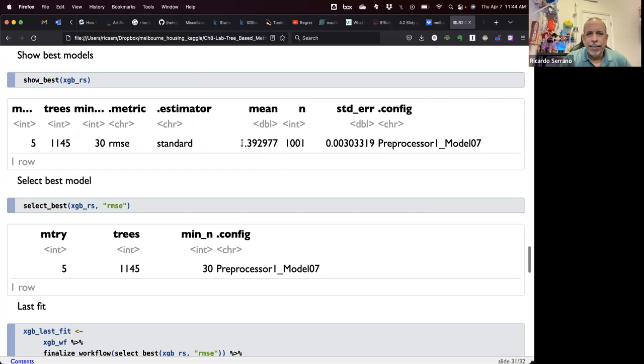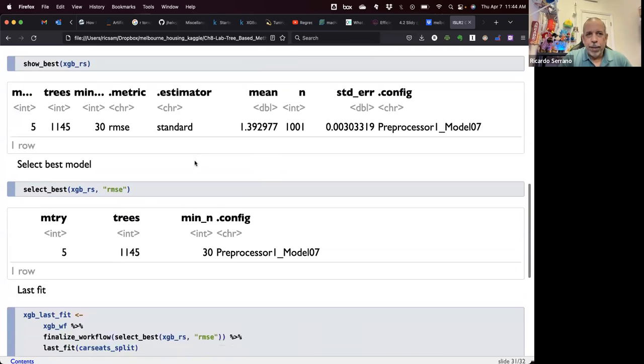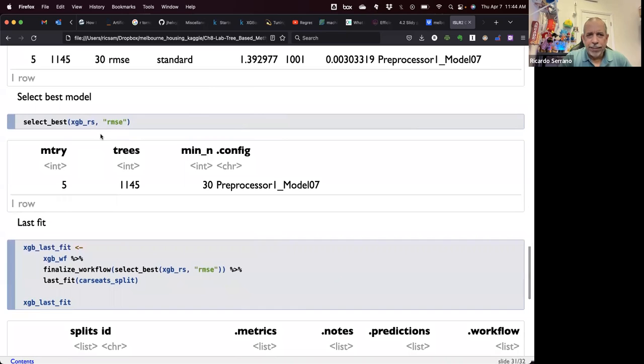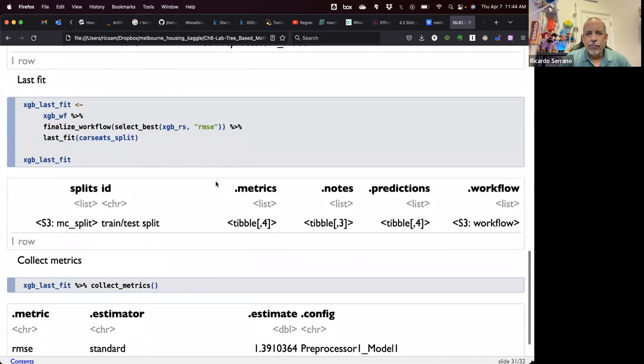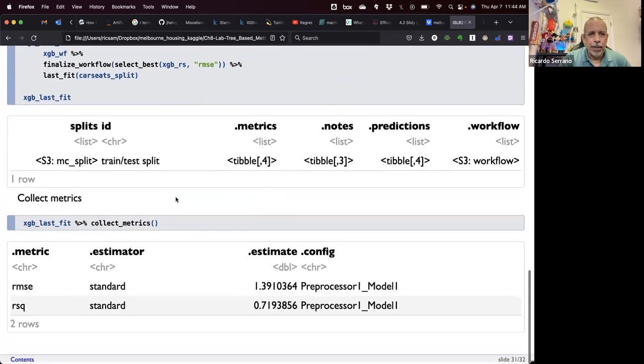And as you can see, the mean of the bootstraps is 1.39, which compared to the baseline of 0.0001 really makes a little more sense, right? Because now we're trying to close the gap to the test one. So this is just showing the best model. We're going to select that model and do our last fit, which incorporates that model into the training and also the test data set. It's going to do it all at once.